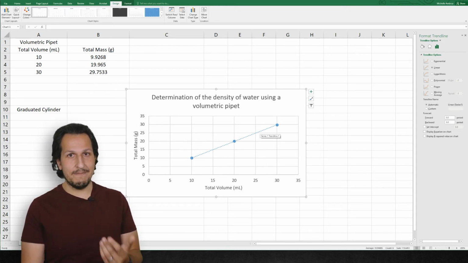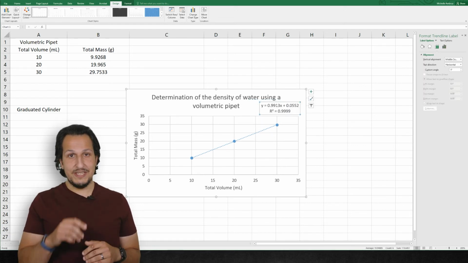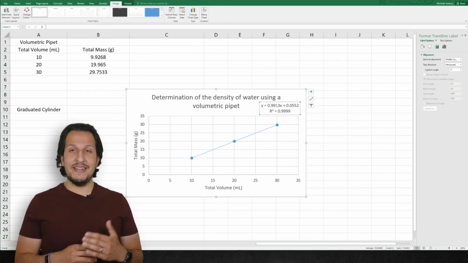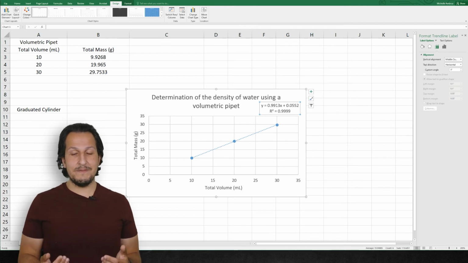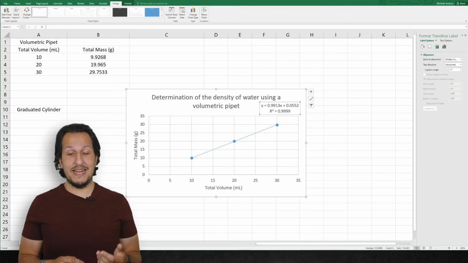So you can see that once I made the trend line, a list of options appeared on the right side here. We're going to select display equation on the chart and display the R-squared value. The R-squared value just tells you how linear the data is. You don't actually use it for any sort of computations. The thing we're going to use here is the slope. So our Y is our mass, X is volume, the density is our slope, which we can see here is 0.9913. And that's how you make a plot in Excel.